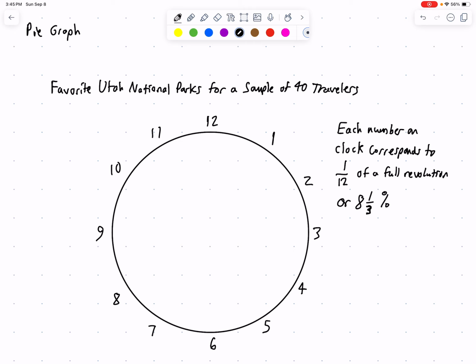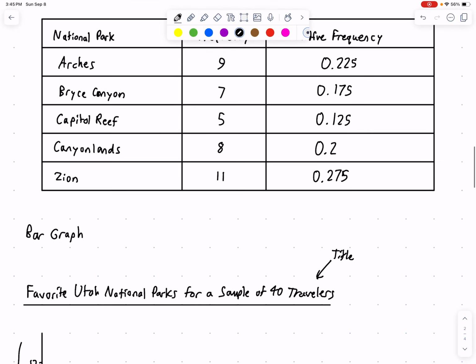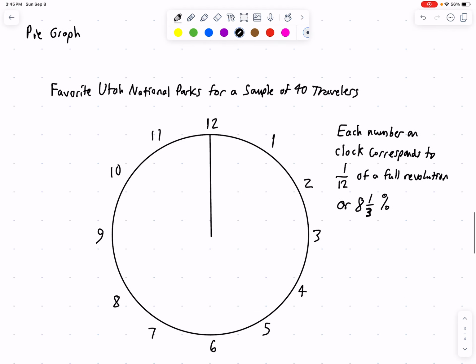So as we go through these 22.5, 17.5, 27.5, the 20, and the 12.5, I'm first going to take the 12.5 for Capitol Reef. I'm going to make a bar on the graph going from the center of the circle out to the 12. And for Capitol Reef, this 1.125 is going to correspond to 12.5%, which is approximately 1.5 numbers on your clock. So I'm going to make my bar for Capitol Reef about that big. Capitol Reef, 12.5%.